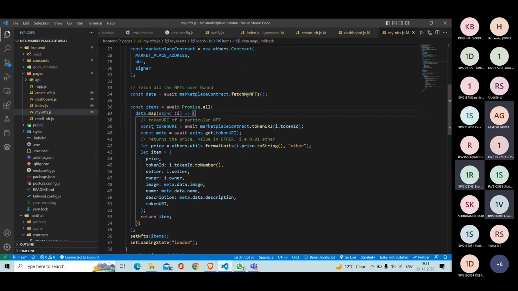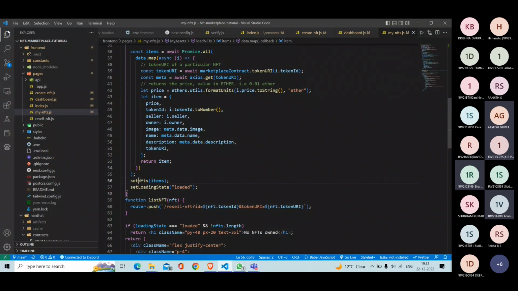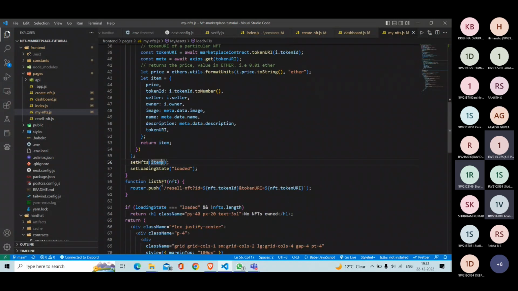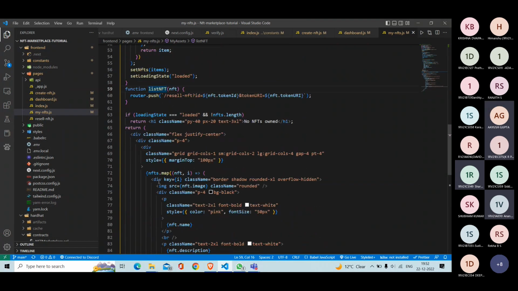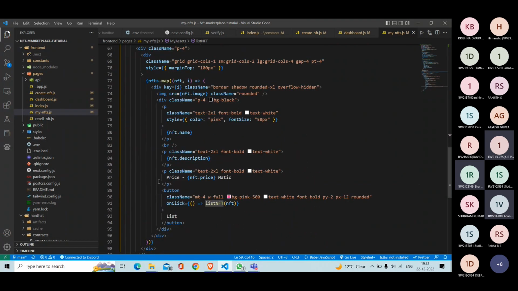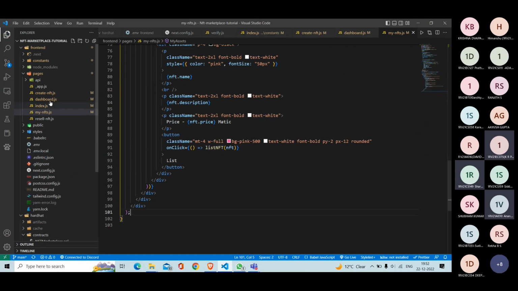So here, we use Axios to get the token URI. Again, mapping to fetch all the data here. Set NFT in the hooks. Function front end part. Done.